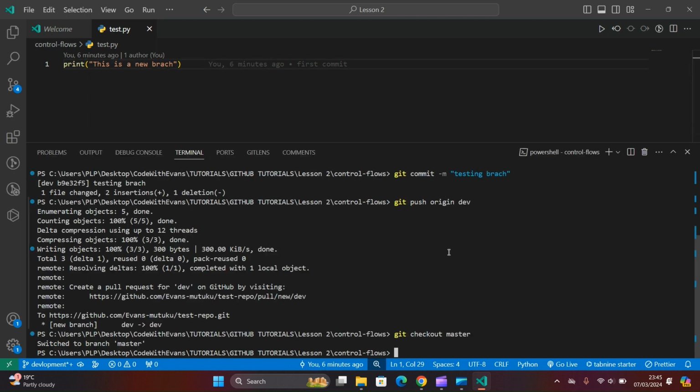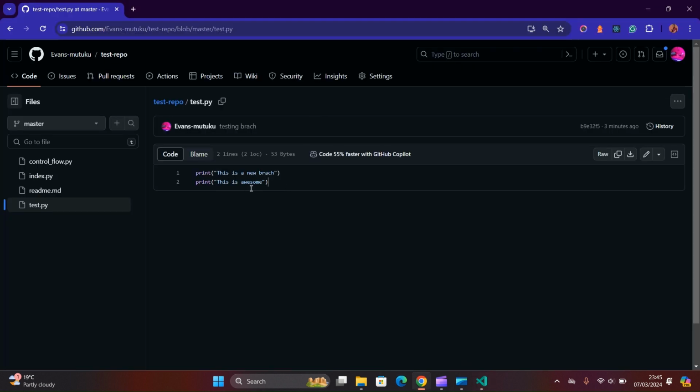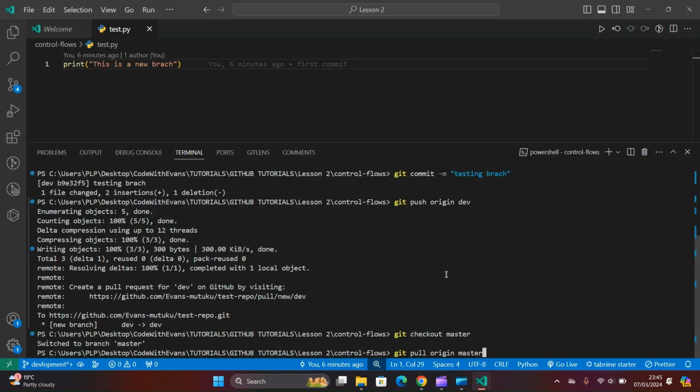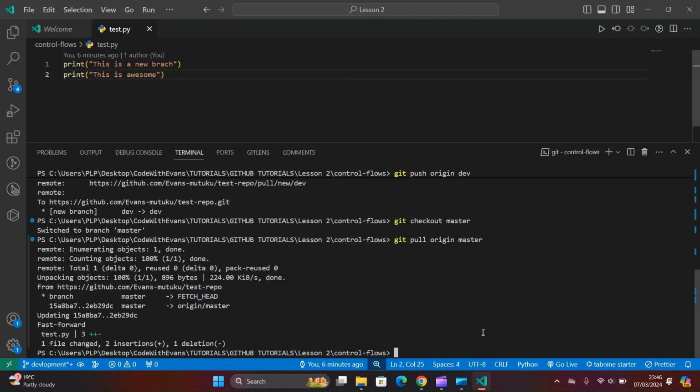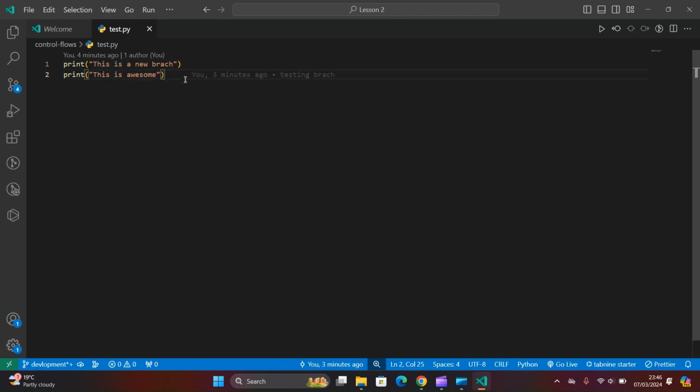Now, how do you pull? You git pull origin master. Remember that we have compared and we have merged our master branch. Now we can pull the changes from online into our local machine or our local code. Once you press enter on git pull origin master, we have this code that has been pulled.